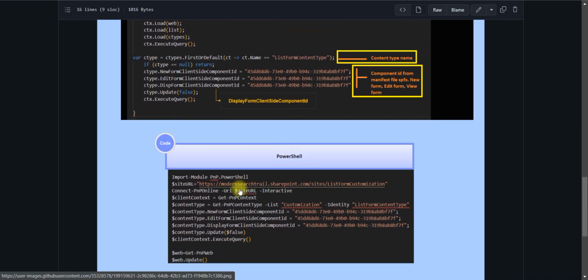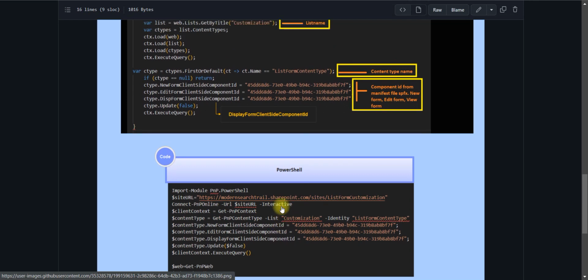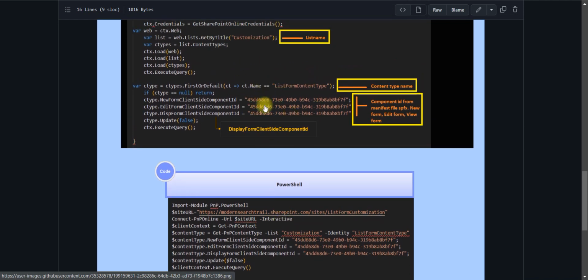This is the sample PowerShell showing how we can attach the component ID to the content type. Once we attach the component ID to the content type, then it's all good. Then we can override the default behavior of the SharePoint list forms. Let's see the demo.